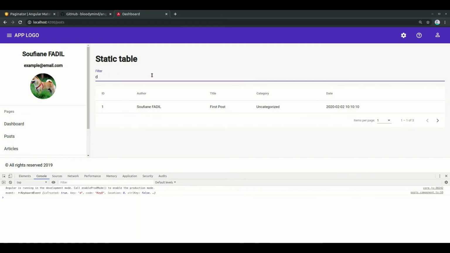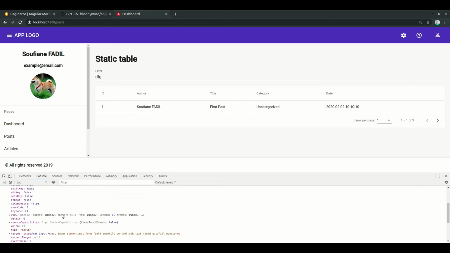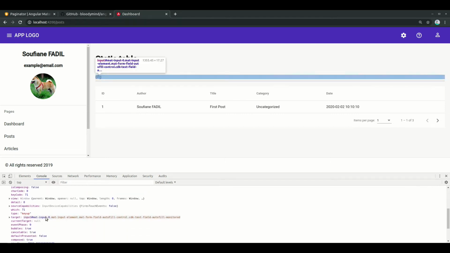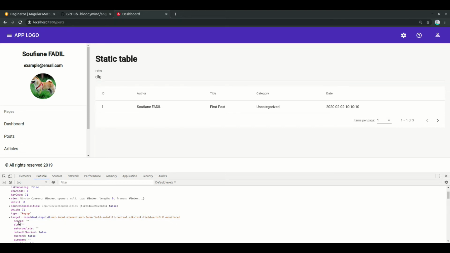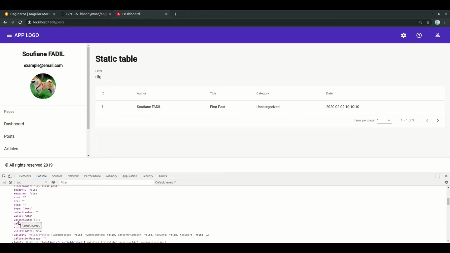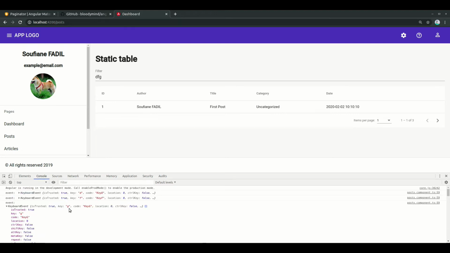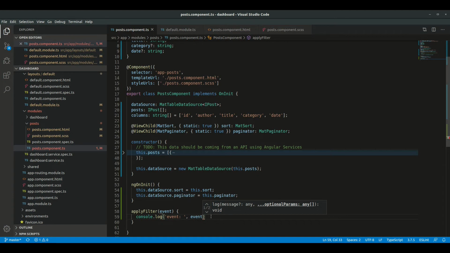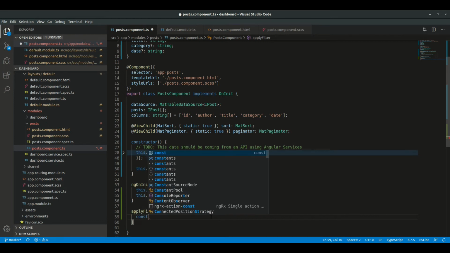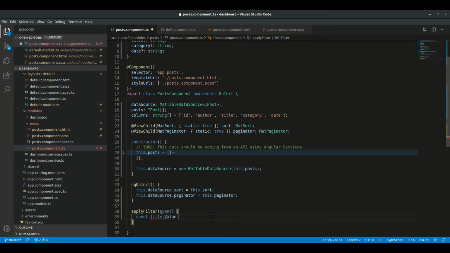Okay, let's type anything. I will open that object. Okay, it's target. Yeah, okay. It's target.value. Let's check the value. The value should contain DFG. Here it is. So, event.target.value, right? I will remove that. I will create a filterValue that should take the event target value. Some typing is really important.